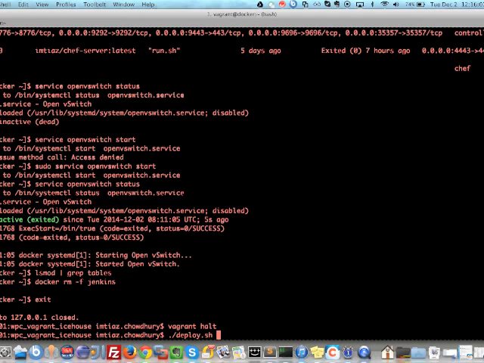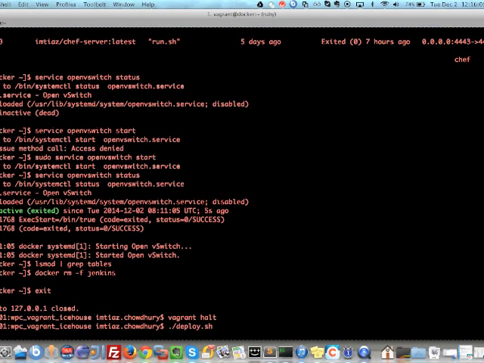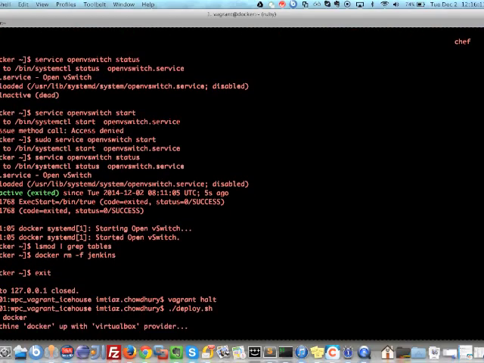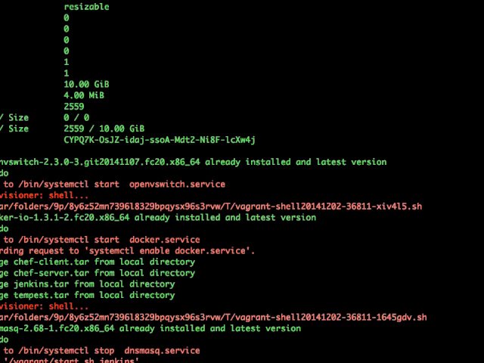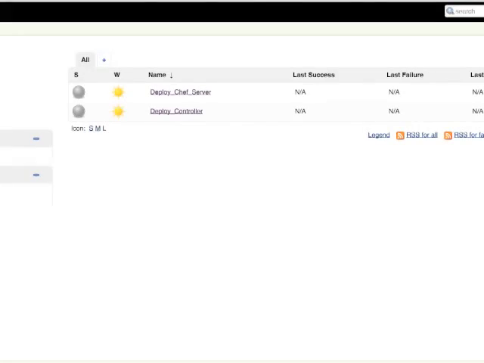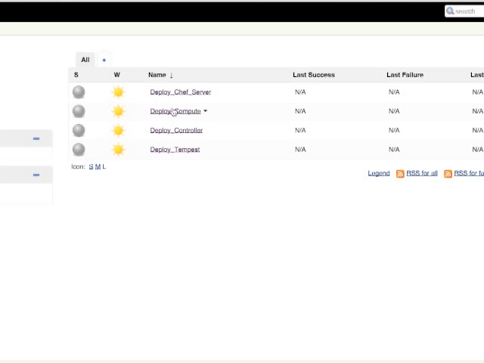Hello everyone, this is a demo of how we set up a continuous integration framework for deploying and testing OpenStack using Docker. We use a single command to bring up a Docker engine and a Jenkins build. Once the Jenkins server comes up, we see several predefined jobs. One is to create a Chef server, one is to create a compute node, one is to bring up a controller, and finally, one is to run Tempest test cases to validate that OpenStack functionalities are working.